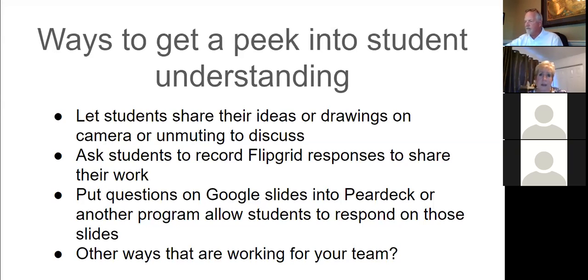You can take questions that you want kids to answer, either questions from the student investigation notebook or questions that you were planning on discussing with the kids, and put those onto Google Slides and put them into Pear Deck, or use, I know some people have been using Nearpod, and then allow kids to respond to those.